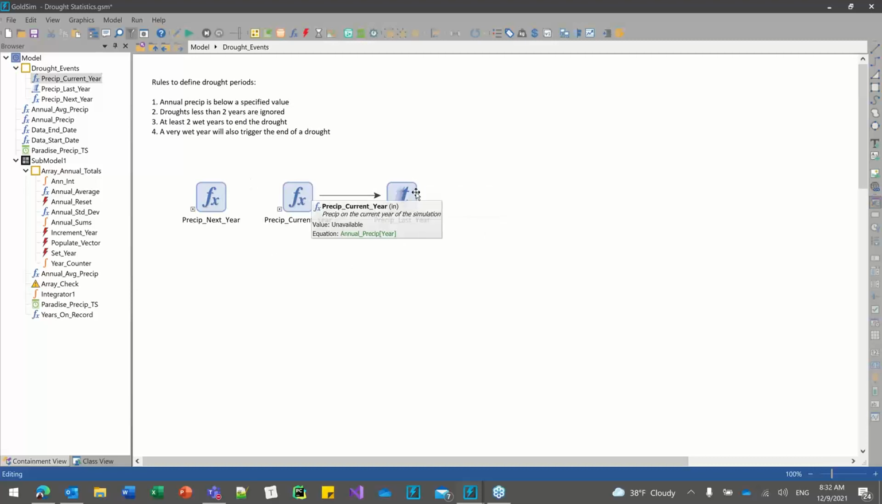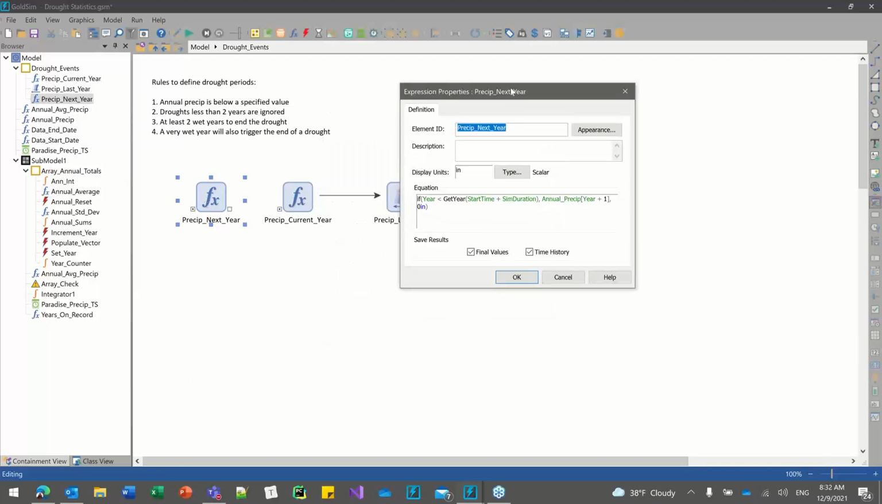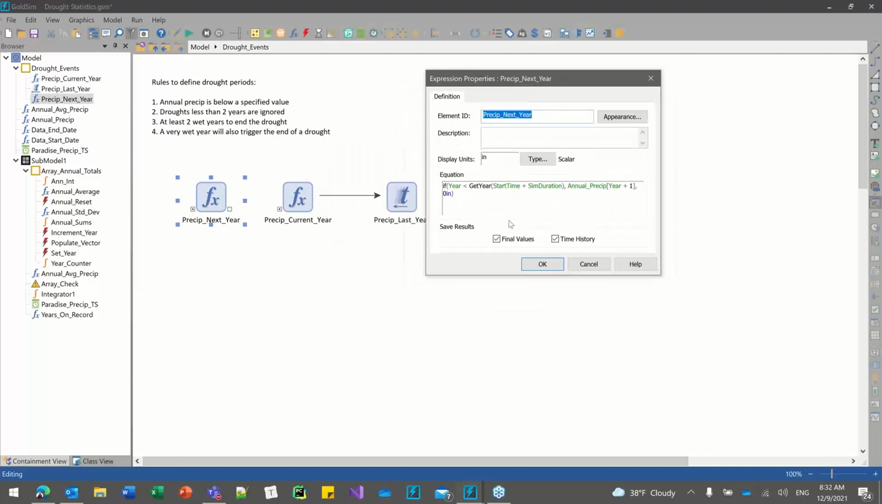So that's how I get current and last year. How do we get next year's precipitation? Well, the nice thing about having a submodel that generates this array of precipitation values ahead of time is that now we have total access. We have access to the entire array immediately upon the start of the simulation, which is really nice. So because I have access to that entire array at the beginning of the simulation, I can access any value at any point in this array.